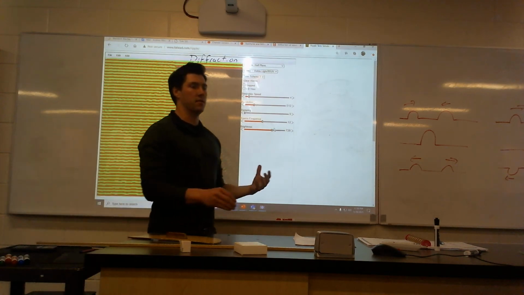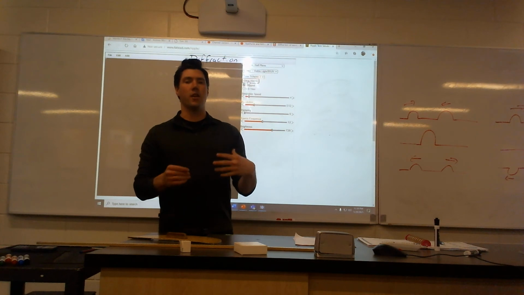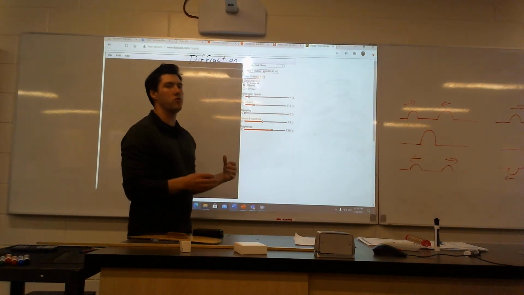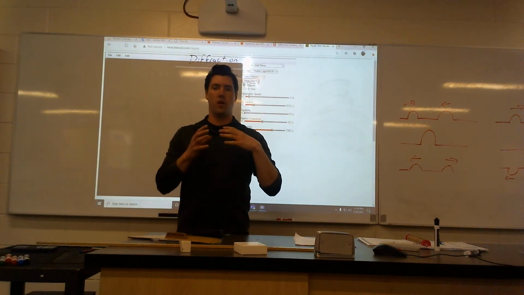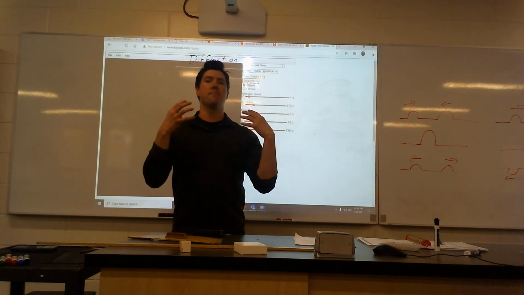So anytime basically that waves, I'm going to stop this. Anytime that waves actually interact with a barrier, it's going to try and fill that space behind it. It's going to try and bend. That way it can fill that space. And that's the exact idea behind diffraction.